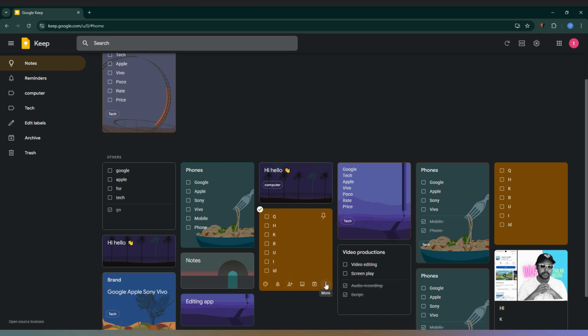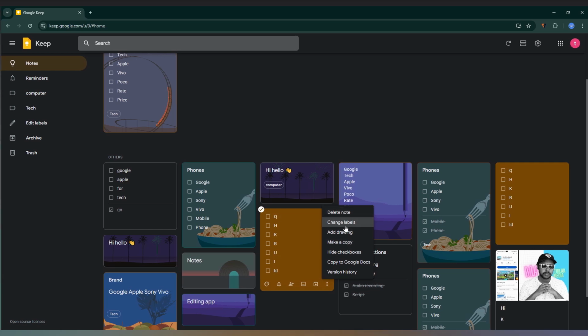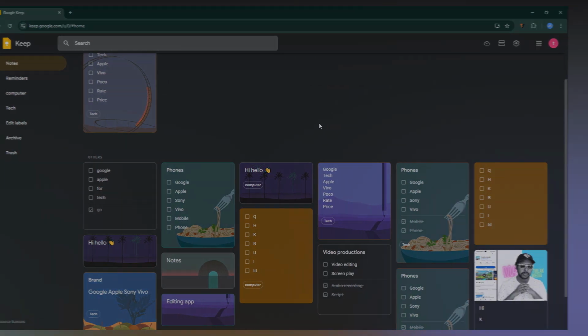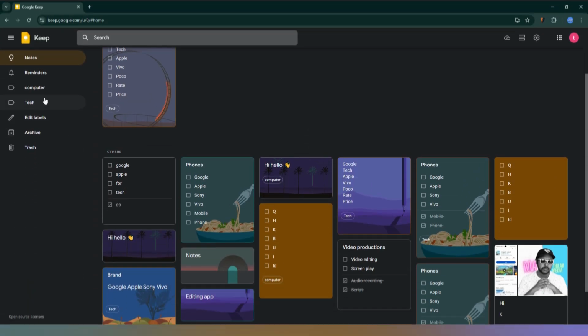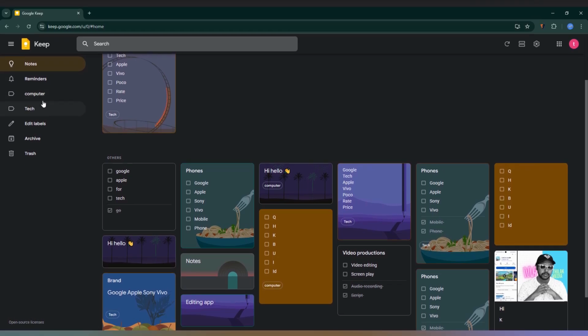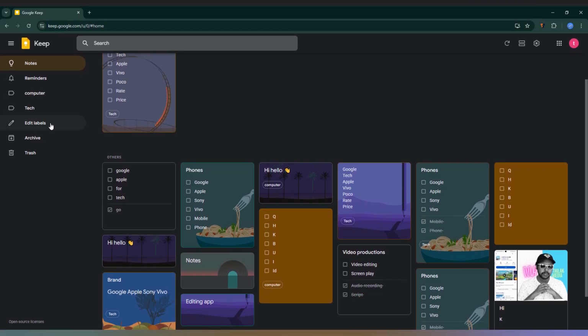You can just click on the three dots again, and you can just add the older label. You can just click on the change label and just select the label, and you can just do this. And you can see all the labels from here. On the side, you have these labels on the side, and you can just click on the edit label to edit it.